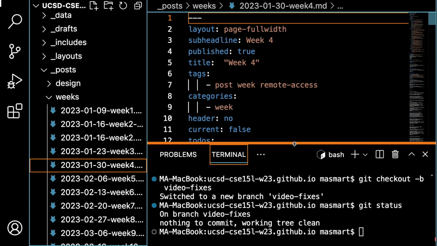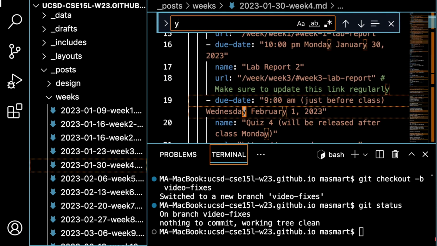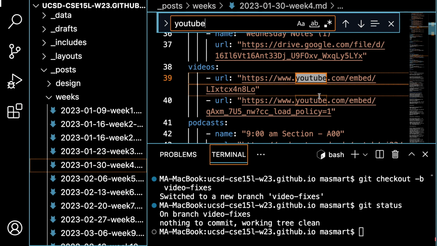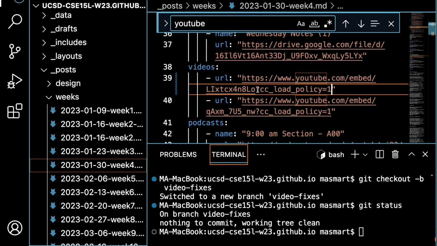Okay, so here's the file that I want. Let's take a look. All right, here we go. So I want to add this cc_load_policy=1. That will turn on the captions.